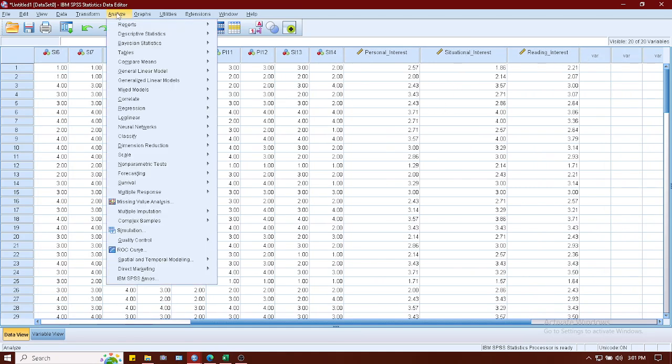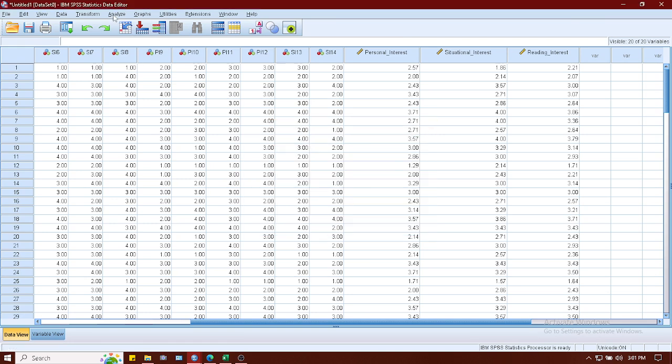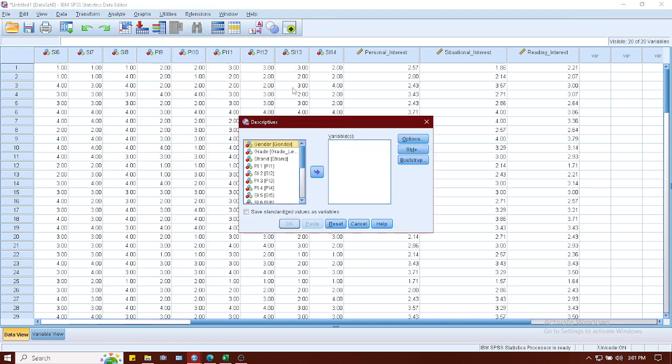And now let's try to find the mean and the median. So we will use Frequencies or Descriptives, and then you will transfer PI. So we will start with PI first. So this is how you will do it to find the mean for each of the questionnaires.